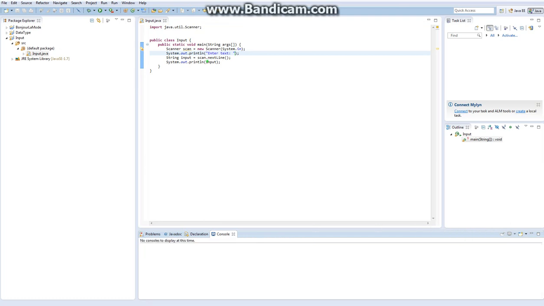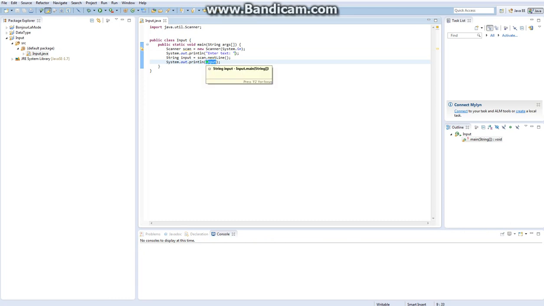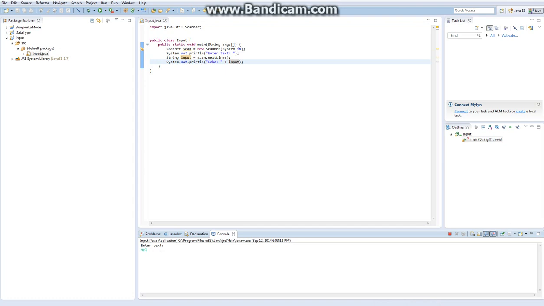And now if you want to have multiple things in one system.out.println, it's basically like adding a string. You just echo plus something. So if we run this, enter text, hello world, it echoes hello world.